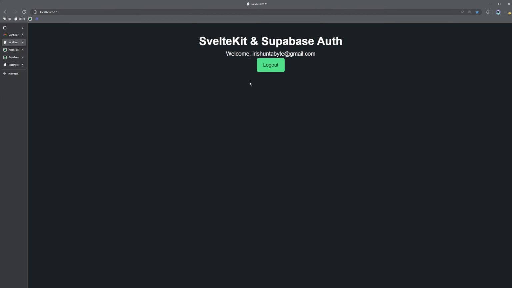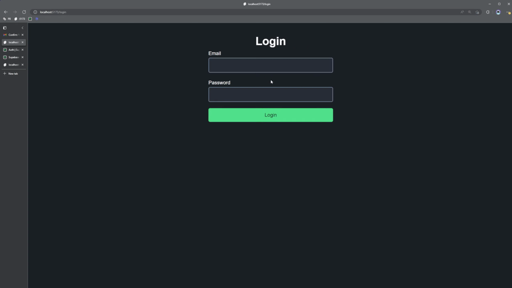Okay, and we can test this out by coming back to our application and clicking on the logout button. You'll see that we got redirected to the home page. Now we have the login and register buttons showing here again. So now let's go ahead and log back in. But in order to do so, we need to set up our login form. So let's go ahead and do that now.